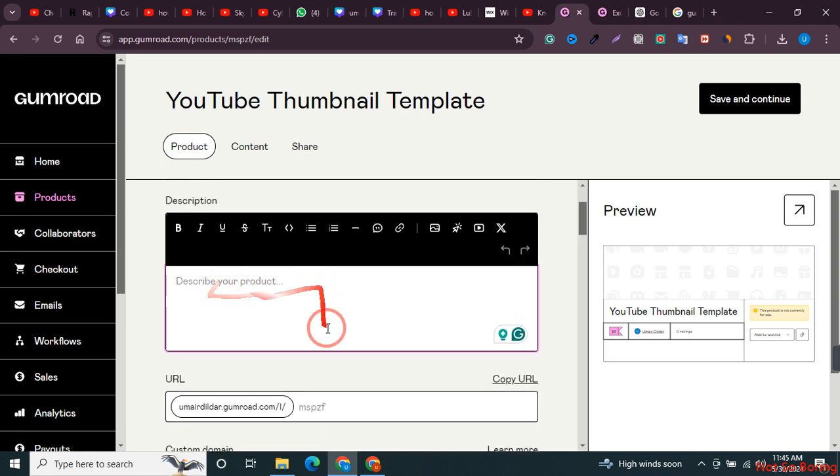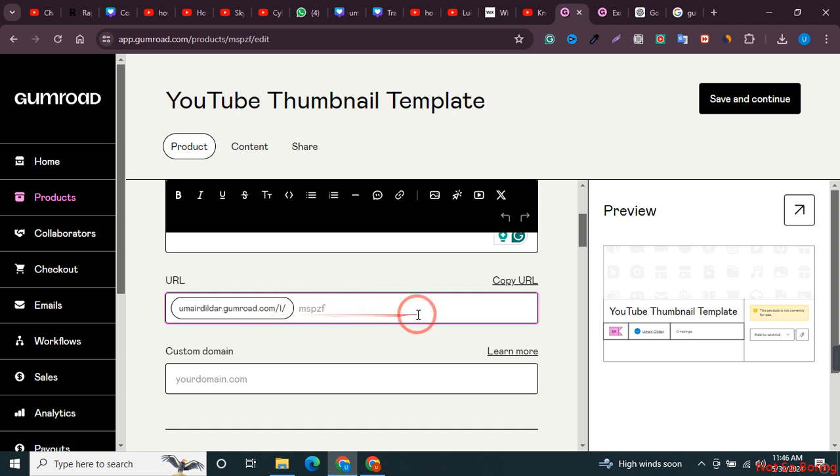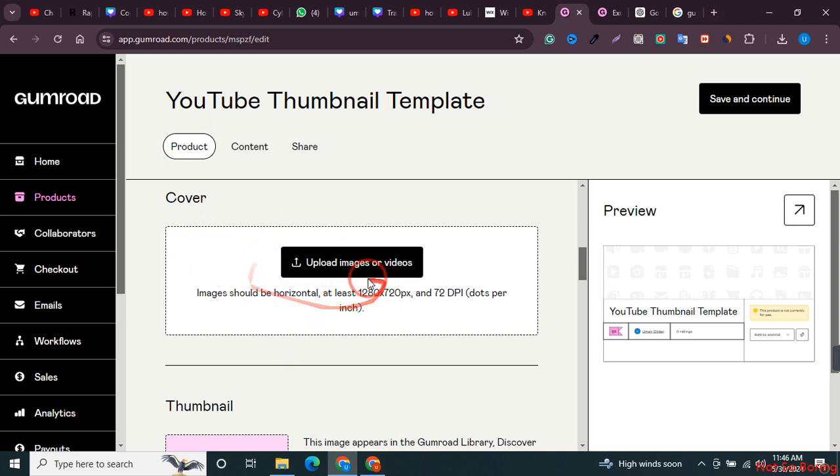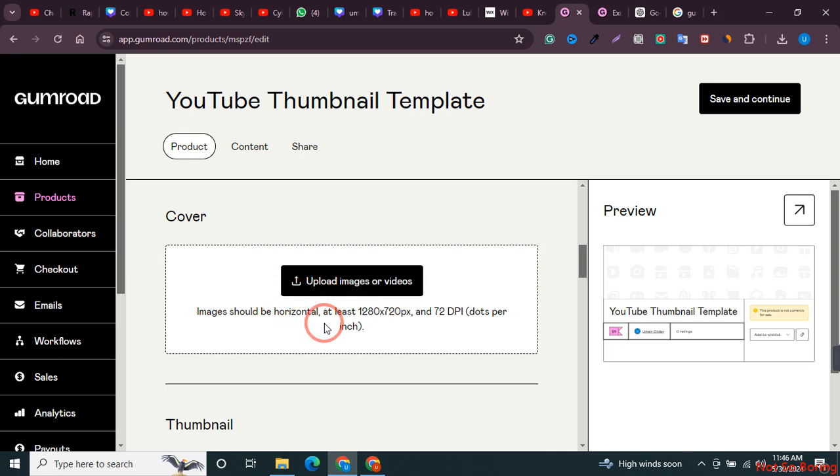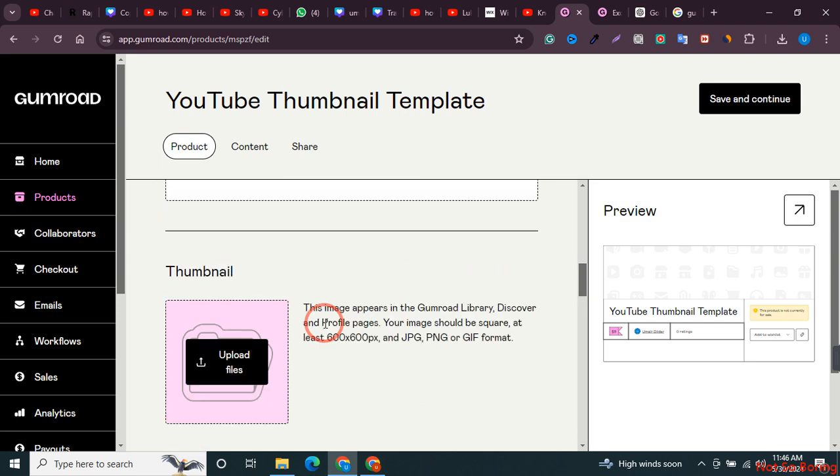You can write according to your product, and over here you can add the URL, like YouTube thumbnail template. So this is the URL, or if you already have a custom domain, you can set that up over here. And over here you need to create a cover for this template. You can choose it between 1280 to 720, and this is not compulsory, but it will increase the overall look of your channel, your product.